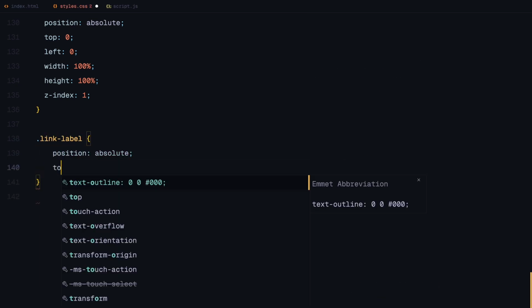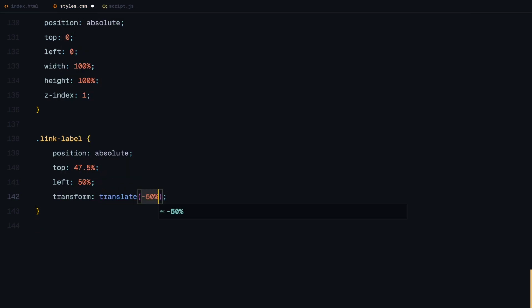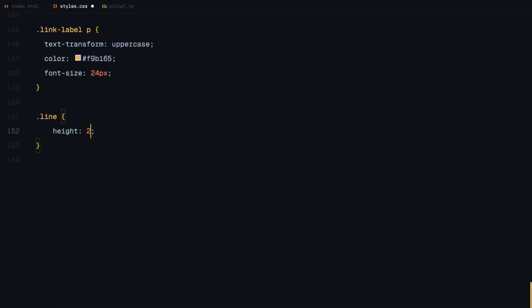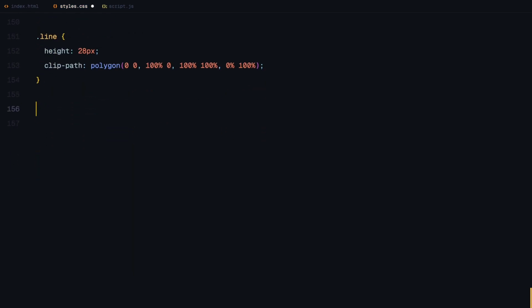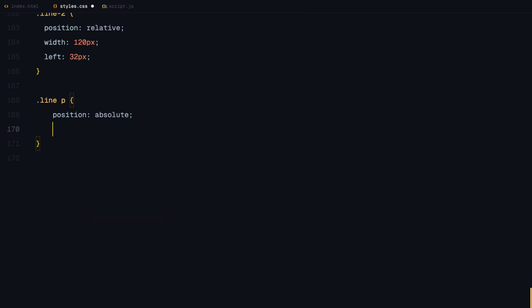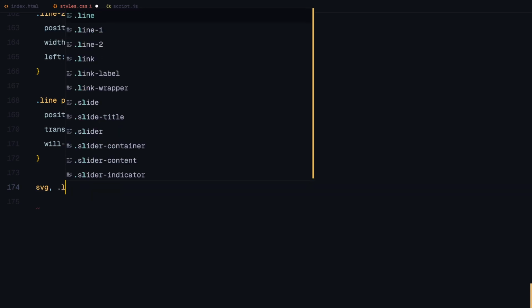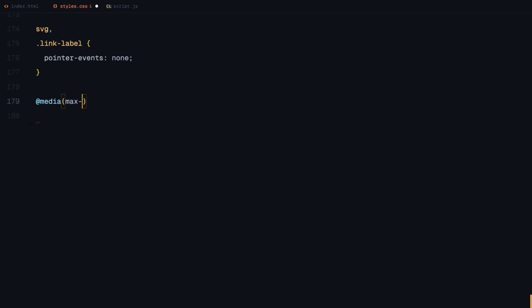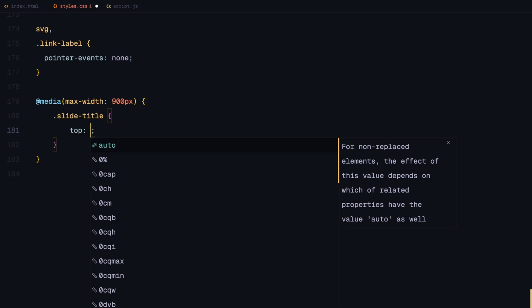Finally, the label text. Each line has paragraph text positioned to animate smoothly on slide change. For responsiveness, I'll adjust the slide title size and position on smaller screens, narrow the slider indicator, and center the link horizontally.